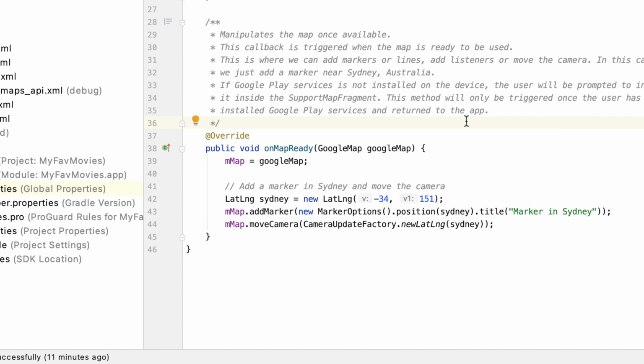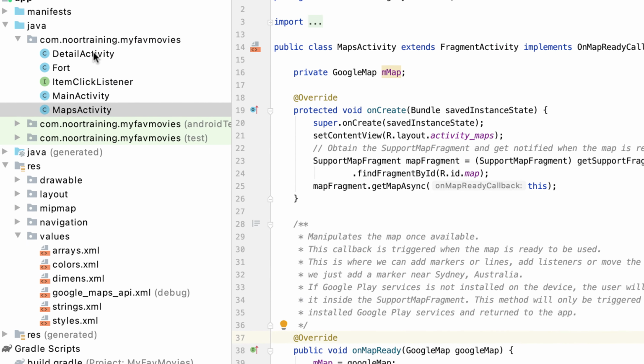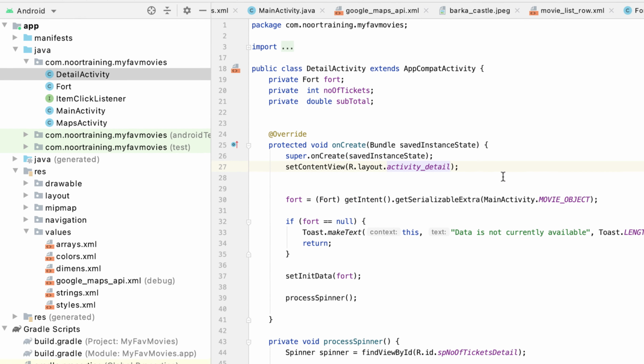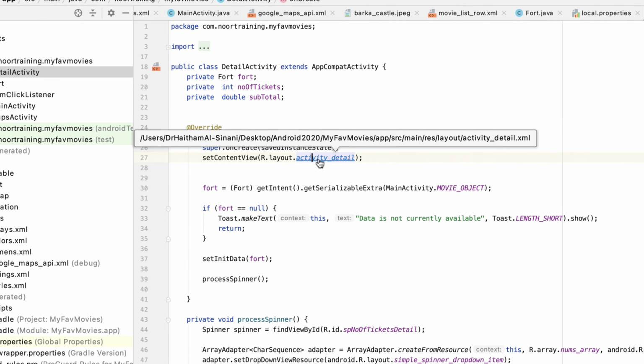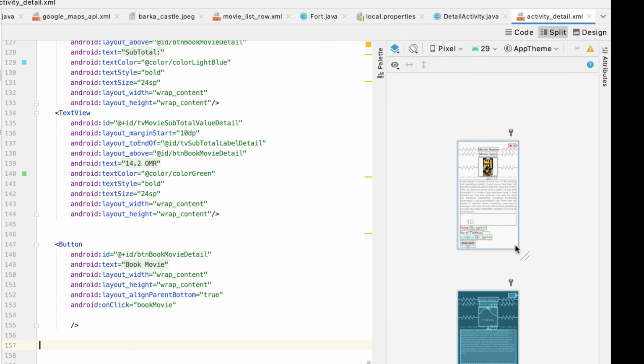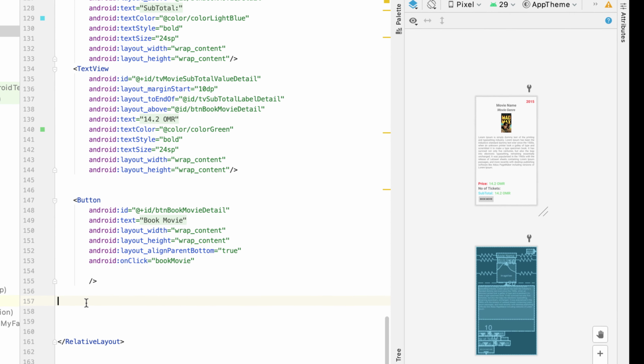Right, so what we need to do right now is basically to replace this latitude and longitude with our latitude and longitude for our castles and forts, okay? And for that we need to go to the detail activity, and also to this layout file, and add a button here at the end. If the user clicks on that button, they will be taken to another activity, the maps activity, where the location of this castle is shown. Okay, so let's add that.